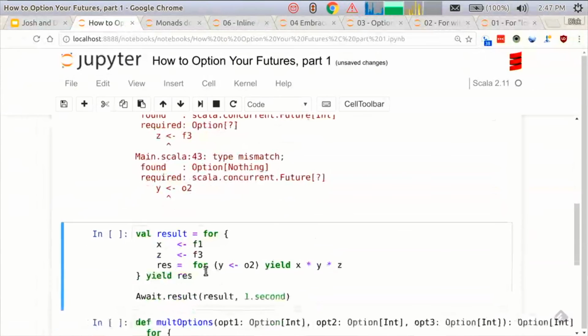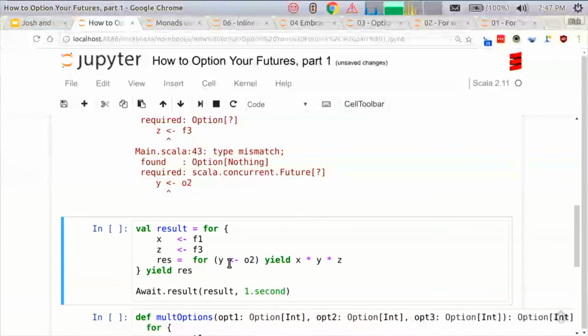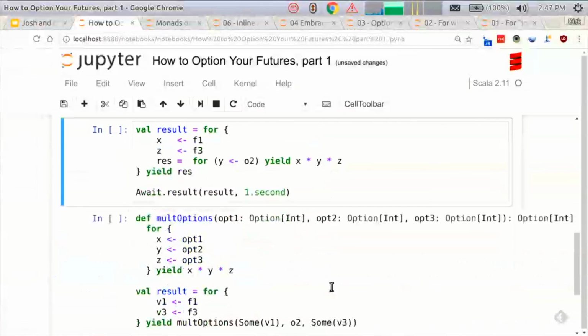One of the things I can do is this. Did you know you can have a for inside of a for? A lot of people don't know that. Sure you can. Why wouldn't you? So x from f1, or from the future, z from f3, and res equals an inline assignment to get the last one, for y from o2. And now we're just going to yield x times y times z. They're all dereferenced. Now, it looks a bit odd, I'll agree with that. A lot of people go immediately to monad transformers because they don't like the look of a for inside of a for. If that's not cutting your nose off to spite your face, I don't know what is.